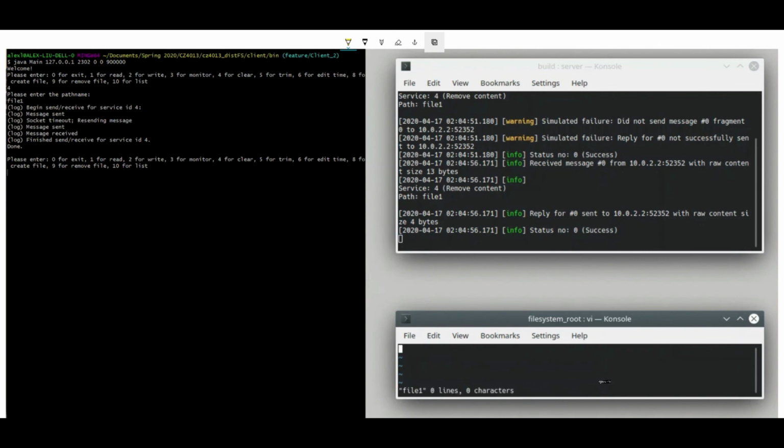So here we had 1 socket timeout, which amounted to the message getting sent twice. But since the operation was idempotent, the clear ended up happening twice, but it has the same effect as if we cleared just once. And we do get the desired effect over here.